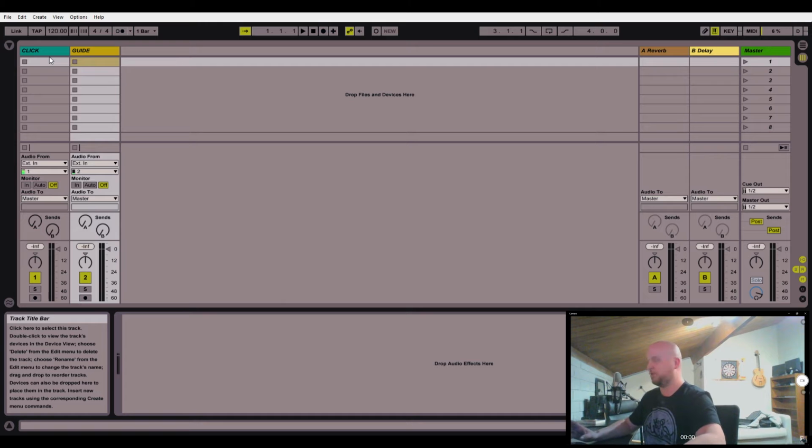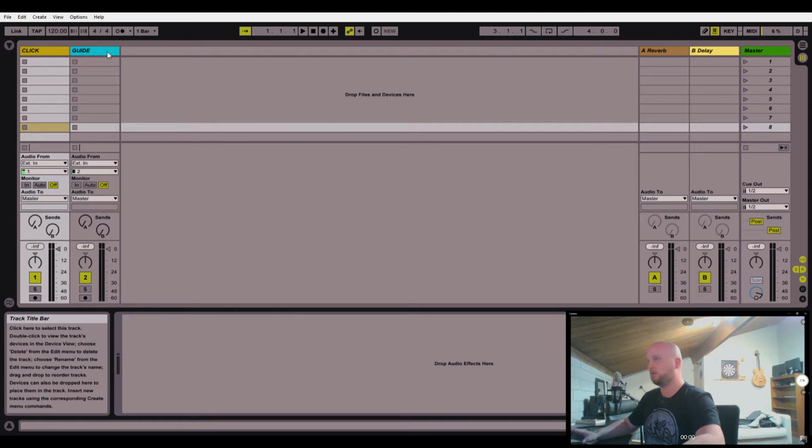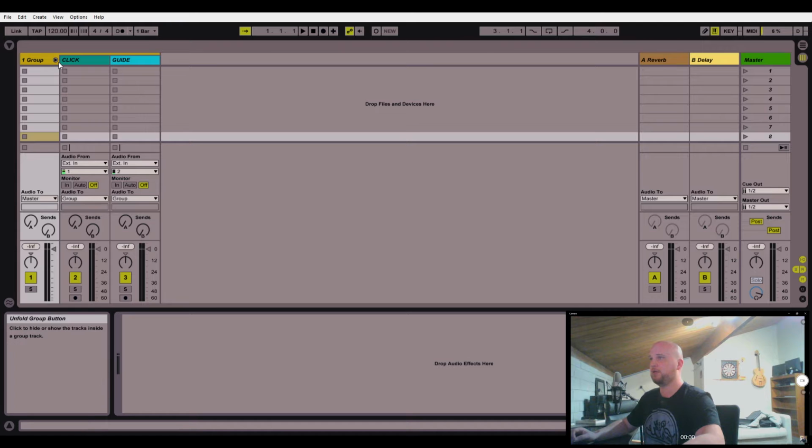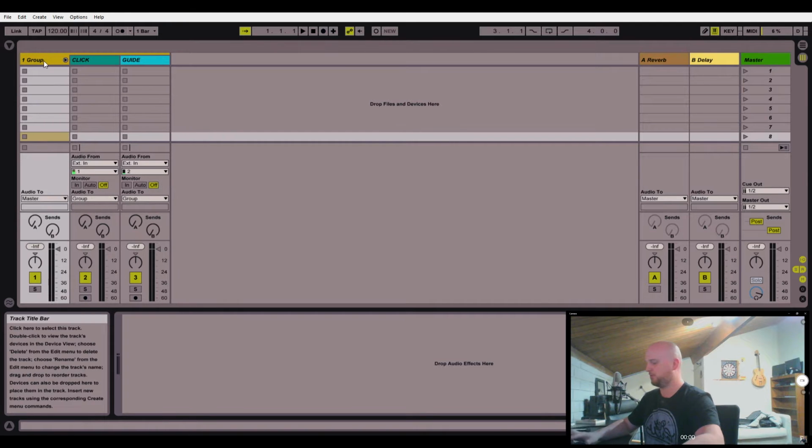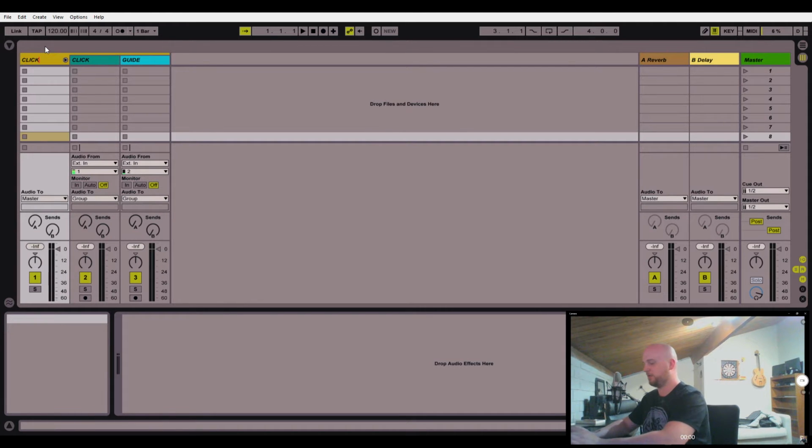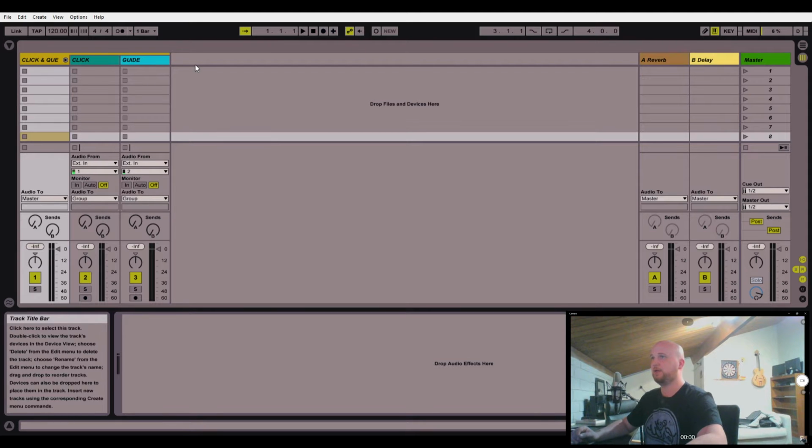Then we're going to hold Shift and select both of these, and press Control G to make a group. I'm going to label this group click and Q, or guide, or whatever you want to call it. So that group is made.